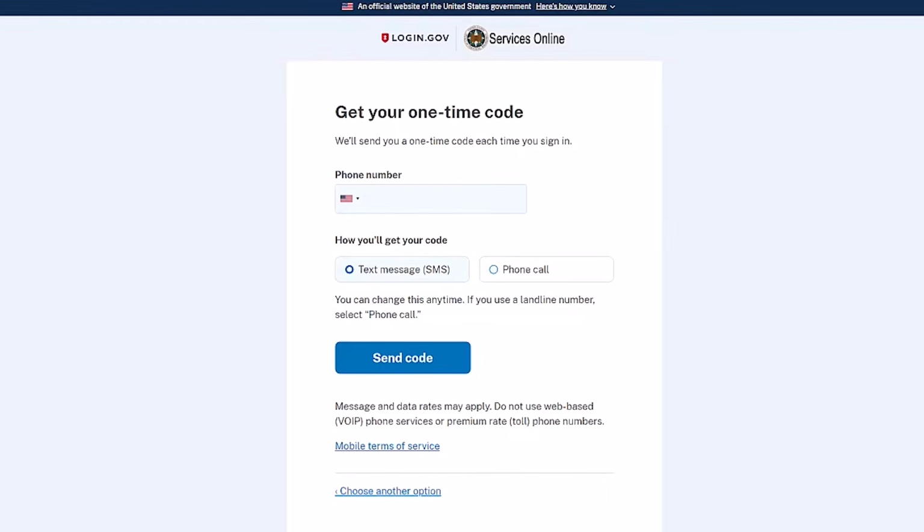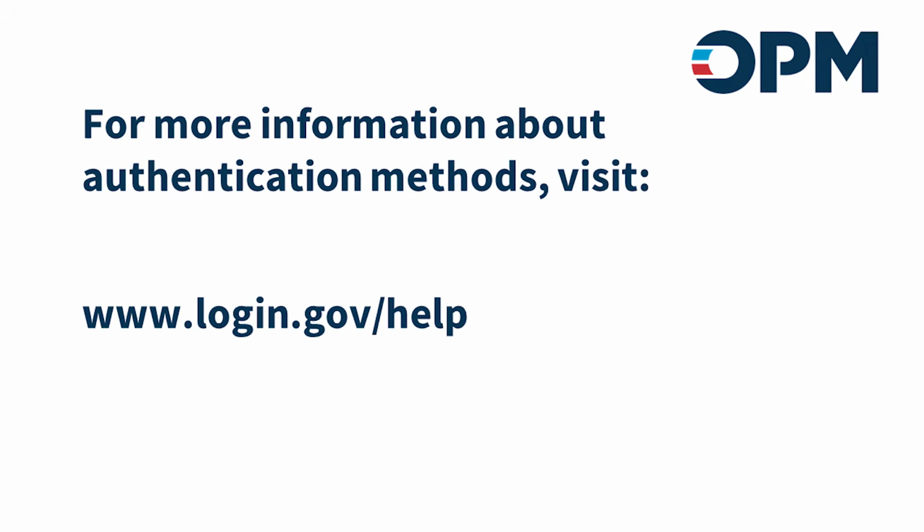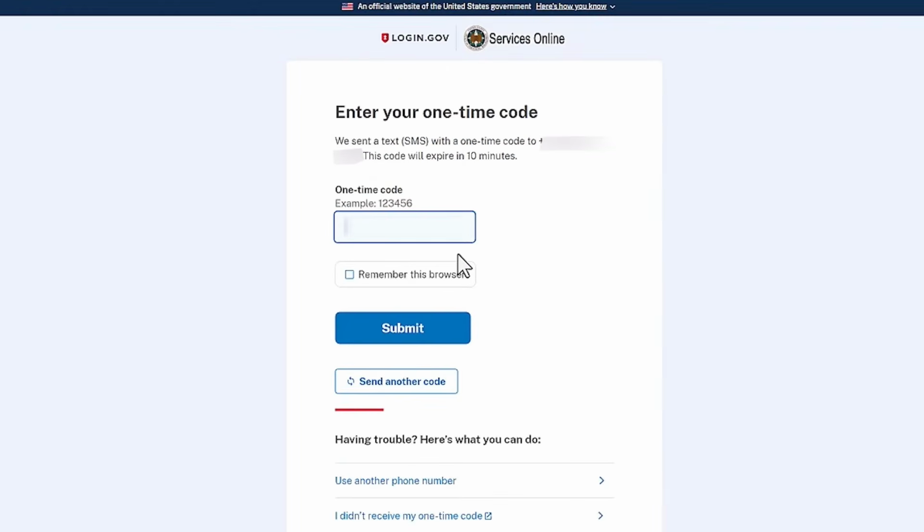This will bring you to the authentication page, where you will need to complete your sign-in using the one-time 6-digit code you received through the authentication method you chose when you set up your Login.gov account. For more information about authentication methods, visit the Login.gov Help Center at www.login.gov/help. Enter the 6-digit authentication code into the field below the words One-Time Code and use the blue Submit button beneath it to go to the next step.